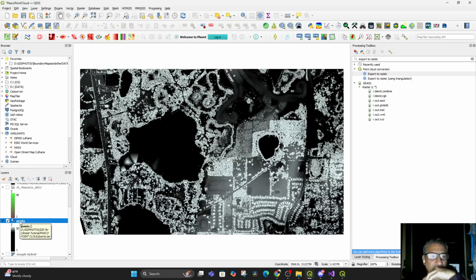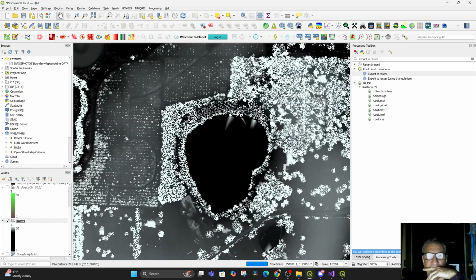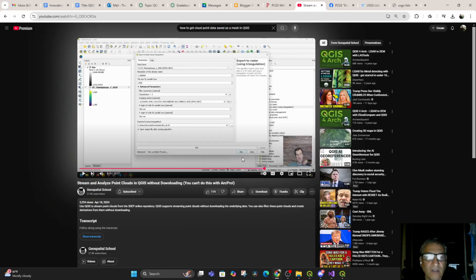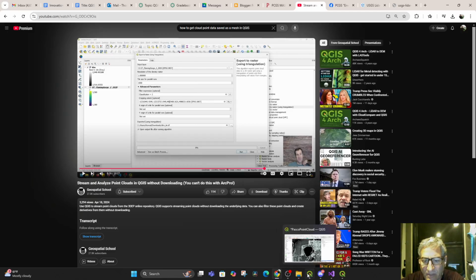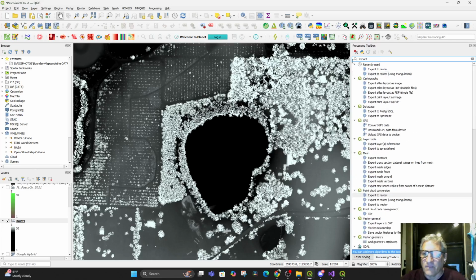And if I want to take that and make it into a DTM, maybe I'm using the wrong thing. Is he using point cloud to point cloud conversion? He's just using export to raster. He's not using point cloud conversion, and maybe that's where I'm going wrong. That's all I had was export to raster.